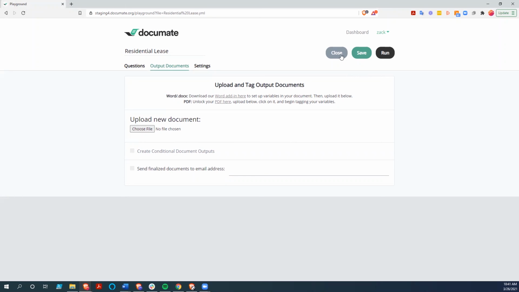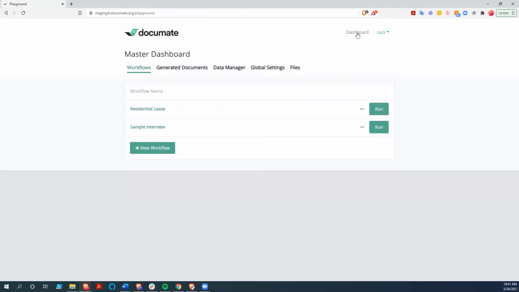Now, that's not all that Documate can do. That's just a little bit of a taste. If you want to learn more, you can certainly go to their site and get a free demo. I'm sure they'd be happy to show you around. But that's just a little bit of what they can do, some of their repeating elements, and how their variables get into their documents.